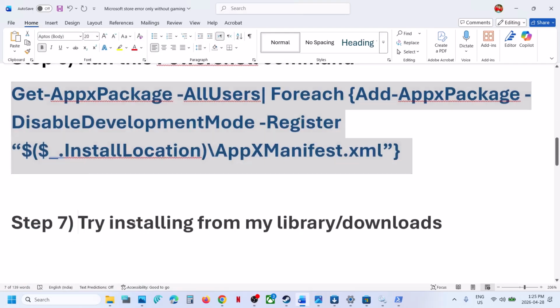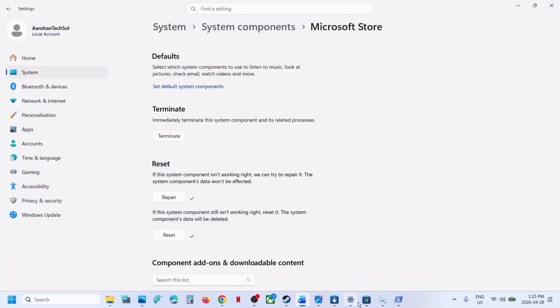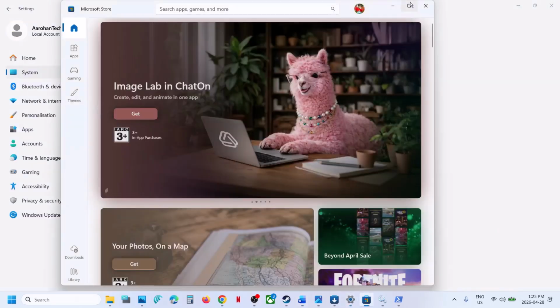Still not working. Try installing it from the library or downloads. So open Microsoft Store and then go to downloads option.